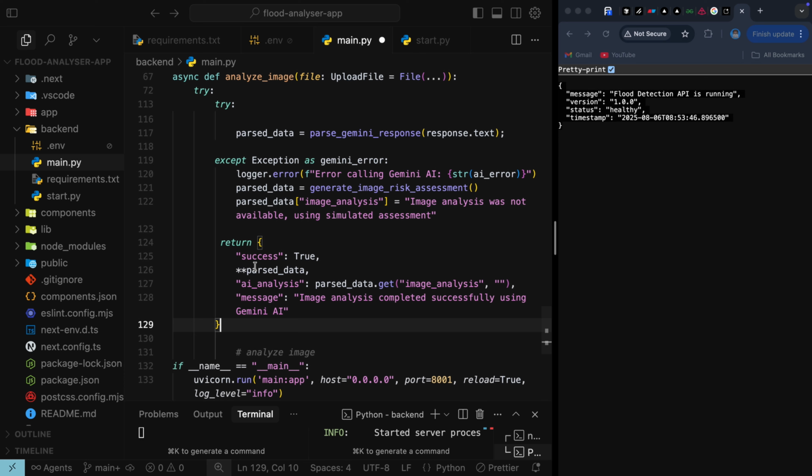And we return this after a successful analysis from the Gemini AI. This code block returns a JSON response to the client. The success true field indicates that the analysis was completed without errors. The parsed data part is Python syntax that unpacks the key-value pairs from the parsed data dictionary and includes them directly in the returned dictionary. This is a concise way to merge dictionaries.